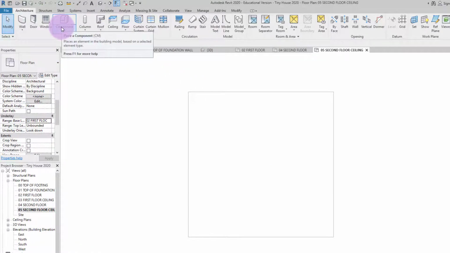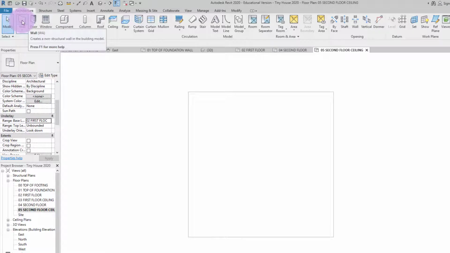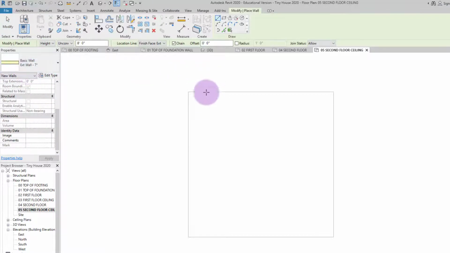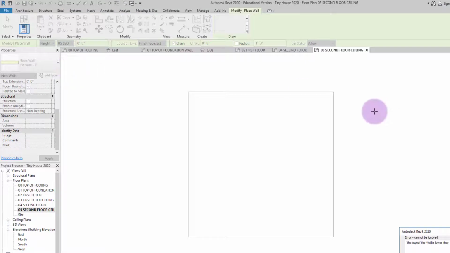Alright, now let's go ahead and grab our wall. It's going to be the same wall as before. I'm trying to do this a little bit different ways just so you can see what to do. Right now, height unconnected 8 feet. It's unconnected because I haven't selected this one.